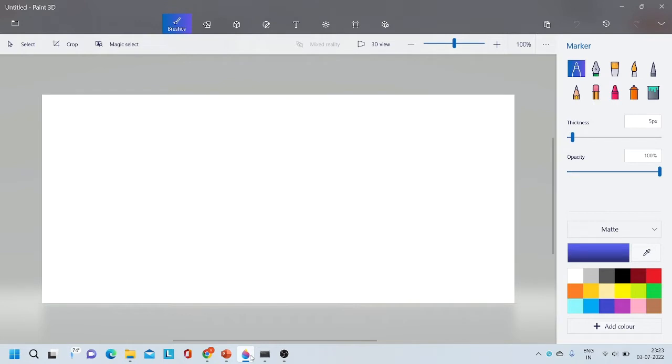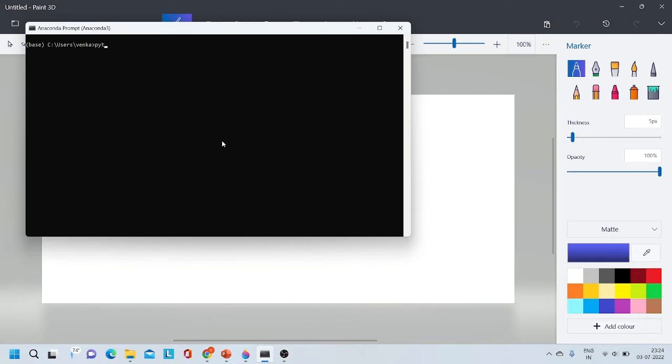Before that, we need to know the current Python version as well as the TensorFlow version. To check the current Python and TensorFlow version that you're using, go to the command prompt and type python --version to know the version of Python that you're using. I'm currently using Python version 3.8.8. Now go to Python and then type import tensorflow as tf.